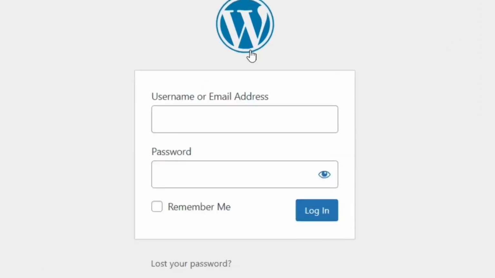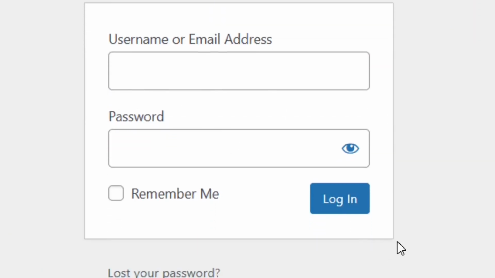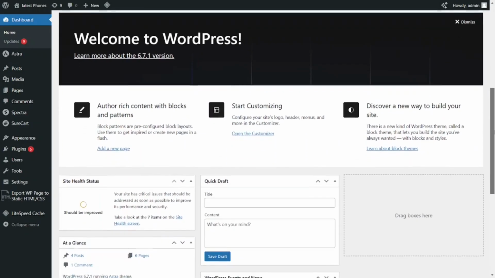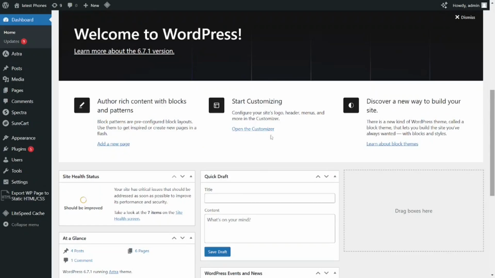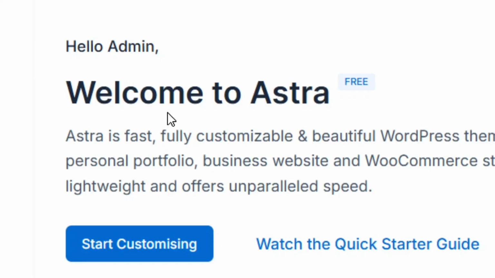So I'm going to log into my WordPress for you to see by simply putting my username, my password, and I click on login. And as you can see, I'm within my WordPress dashboard. So this theme that you have to use so that you can get AdSense approval is no other but Astra. Okay, so Astra is the theme, and from Astra, let's go to the dashboard for you to see by clicking on the dashboard. And as you can see, welcome to Astra.